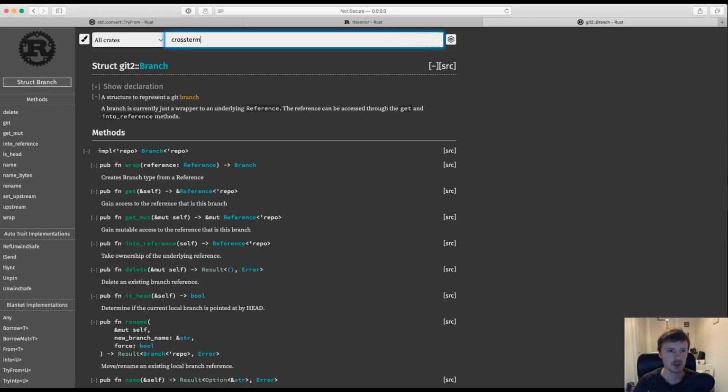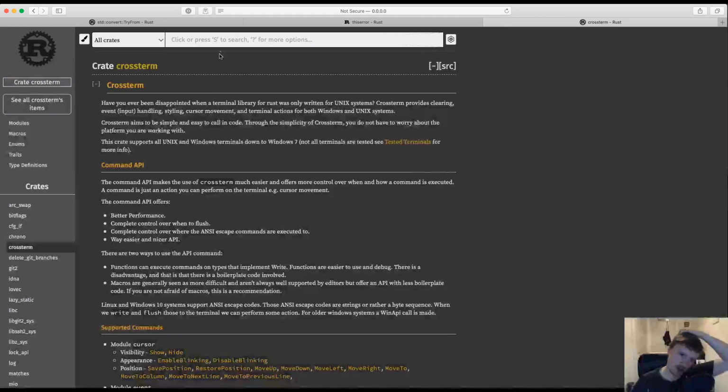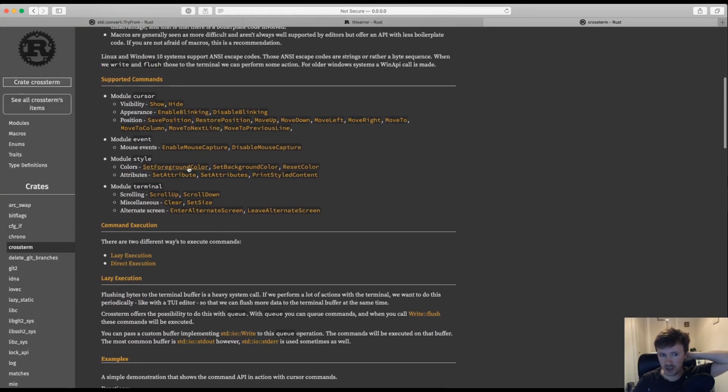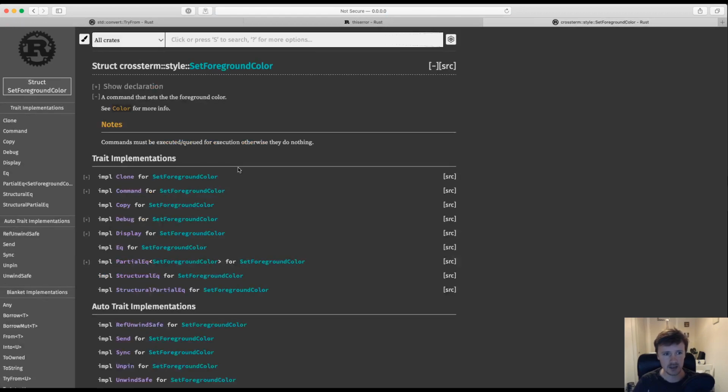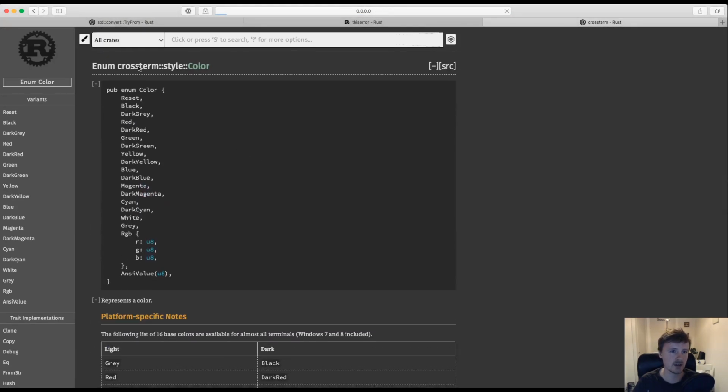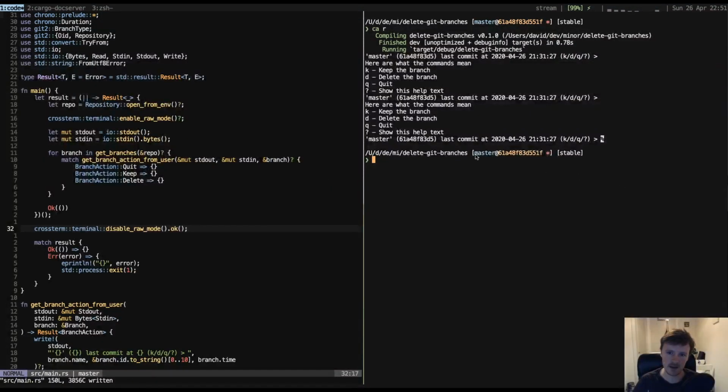Crossterm. So crossterm is the library that we use to enable and disable raw mode on our terminal. It also has a whole bunch of stuff for coloring of the text, both foreground and background. So this is the kind of stuff that you would play around with if you wanted to actually colorize stuff. This part of my prompt, fun fact, is actually made using this exact same set of libraries. I'm not sure if it's crossterm, but it's definitely Git 2.